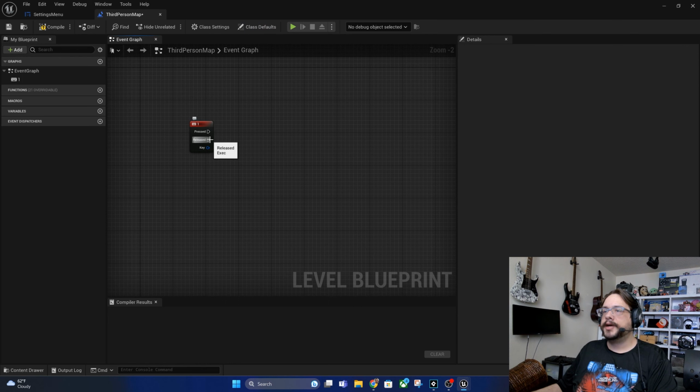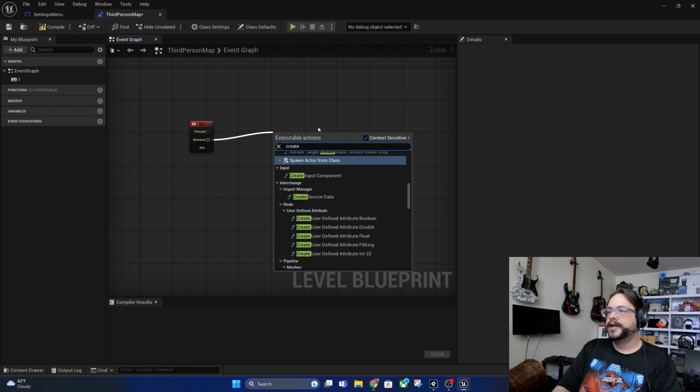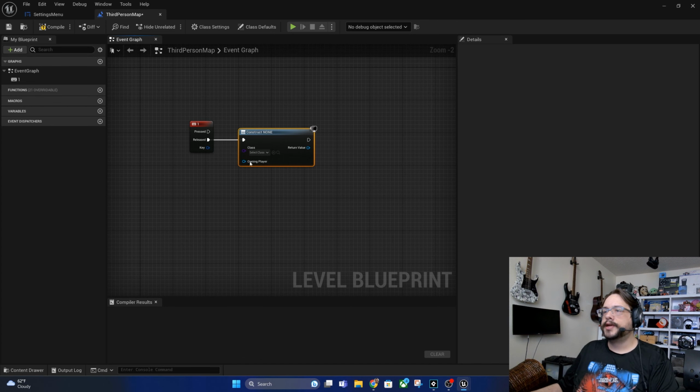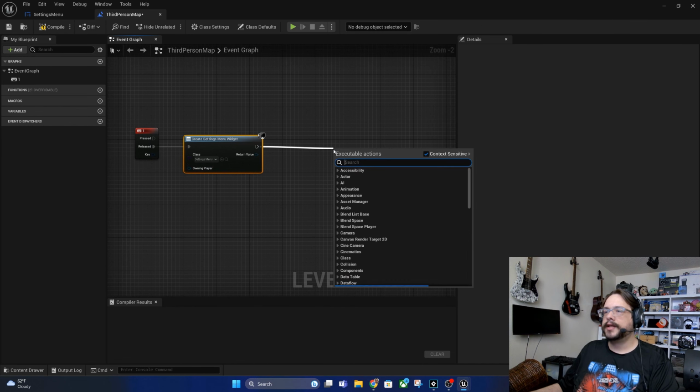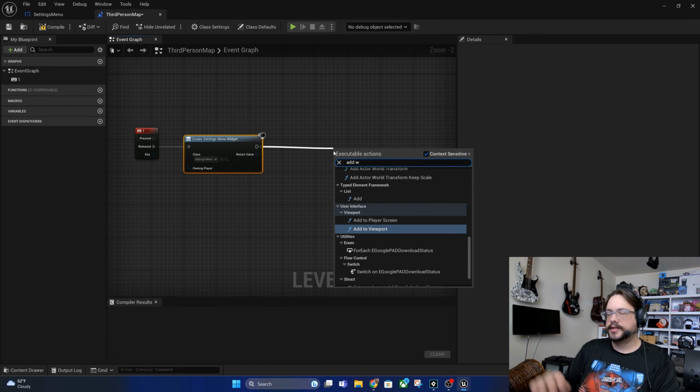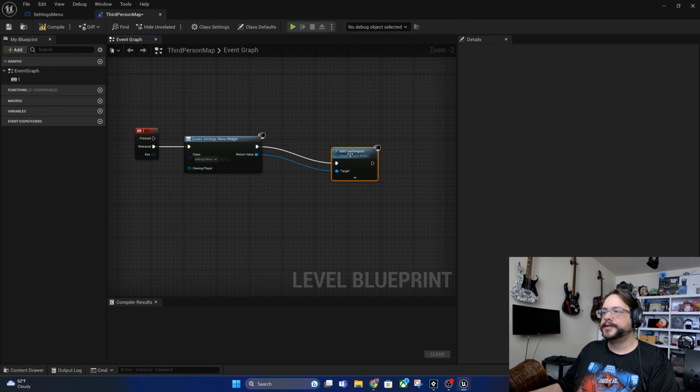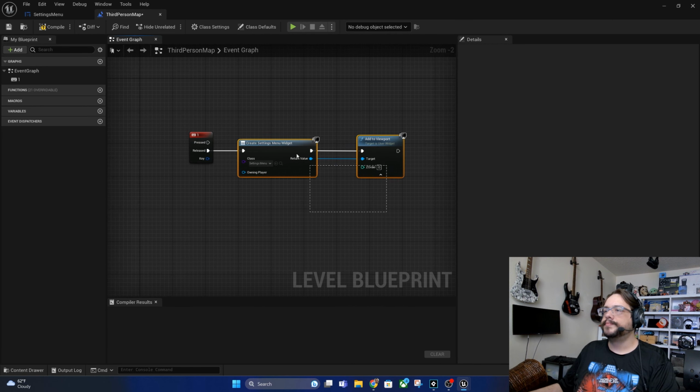And that should work. Now, I'm actually going to go off of released instead of pressed. That way, as soon as they press the key and let go, it's going to switch. If you set it to press, sometimes if they hold down the key, it might just flash back and forth. Not a good look. So we're going to go ahead and show the widget here. So we're going to create a widget on release, and the type of widget we want to create is our settings menu. And then add widget to viewport, and the target is the return value, and that looks good.